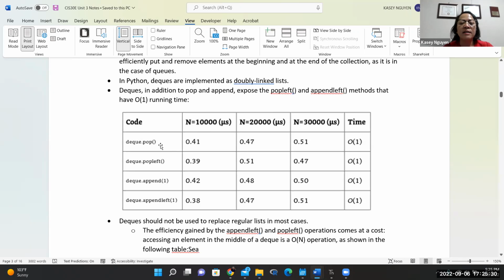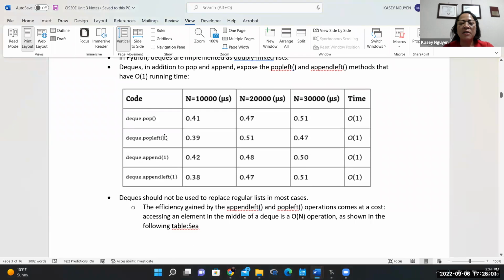Okay, so in this case, when we pop right, we just simply do a pop, so it goes to the end on the right hand side to remove, and that's 0.41 for the 10,000 elements. Okay, and as we look at the 30,000, which is the most, there's a slight increase, about 0.10, and that's O of 1. And similarly, you can do a pop left, remove from the left. So roughly, you do see the time measurement is about closely the same for O of 1.